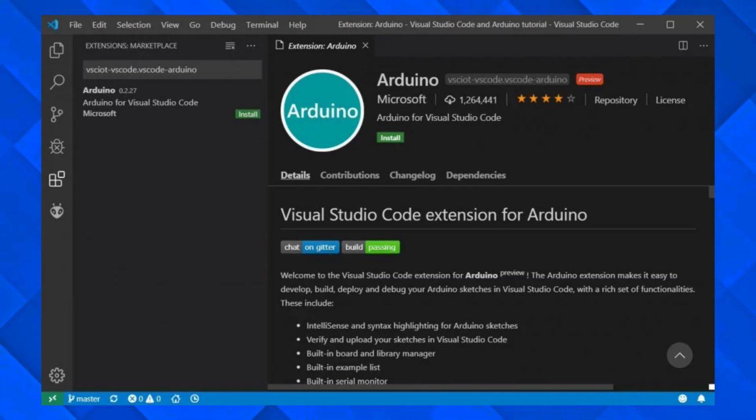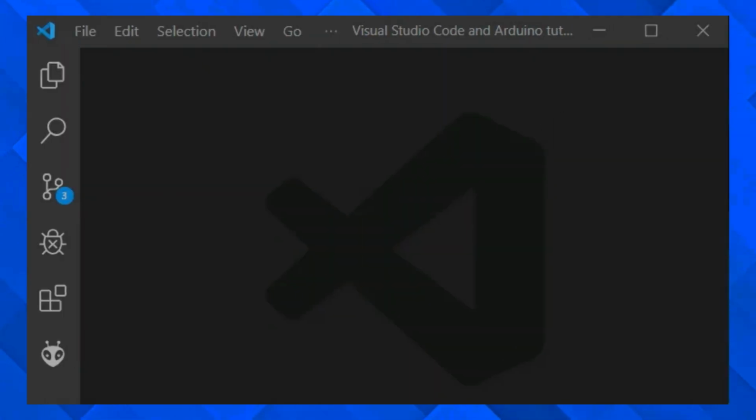Just launch VSCode, then press Ctrl plus Shift plus X to open the extensions marketplace. Search for VSCode Arduino, then click Install. Connect your physical Arduino board to your machine's USB port, then restart VSCode to ensure it detects your environment variables.